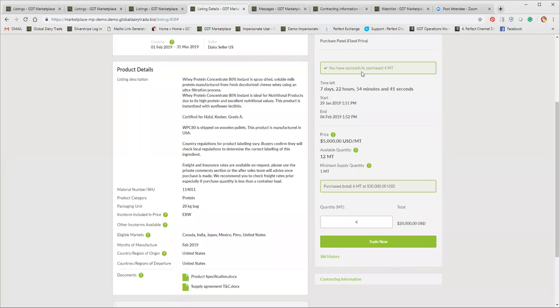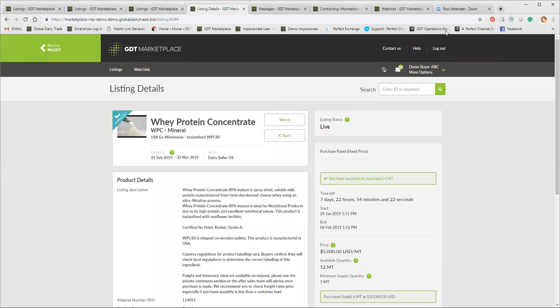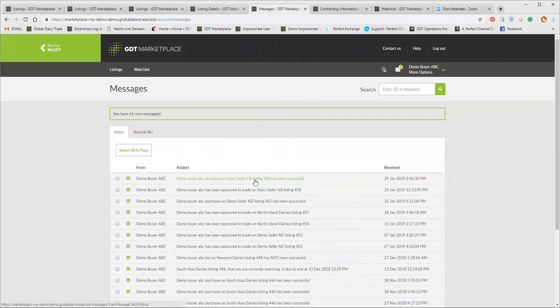This is a message that you'll receive on screen, but you can also check by clicking on your bid history, which confirms that the sale has taken place. All sales confirmations are sent to your messages, and you can see the sale that has been confirmed here. At the same time, the sale is confirmed here on the platform, and an email is sent to the seller confirming that the sale has taken place.